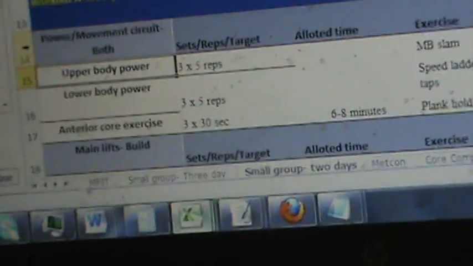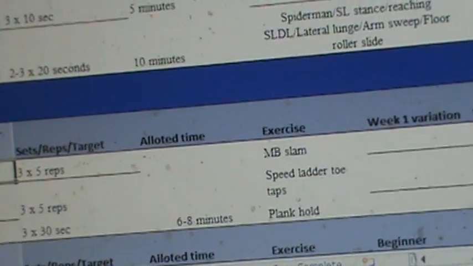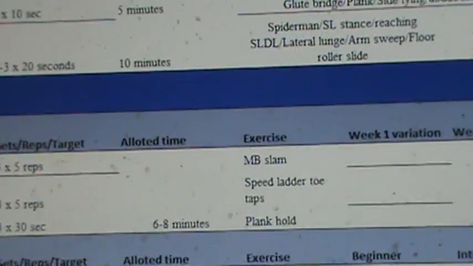But the key thing is we list the category and then we create the exercise that corresponds to that category. So for example, upper body power, I have medicine ball slam. Lower body power, I have speed ladder toe taps, because again, the client is moving their feet fairly quickly.